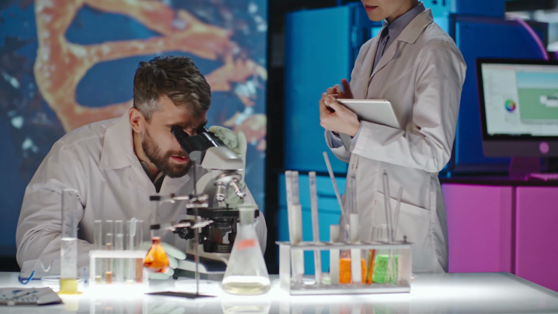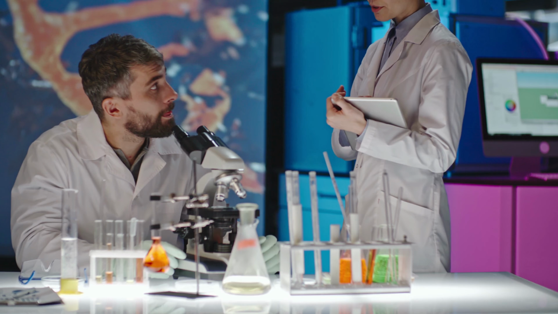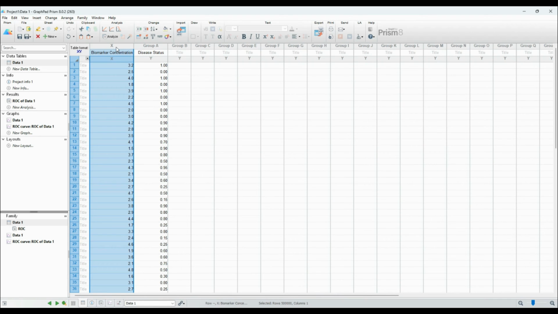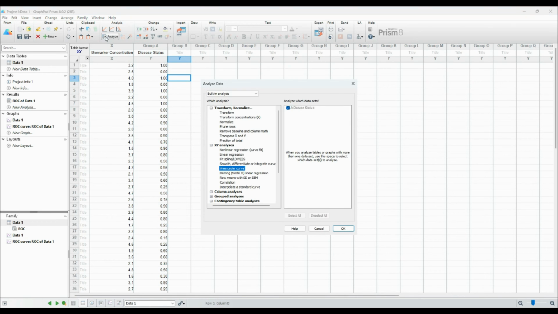So, let's get started. The first step is to have your data ready. Open Graphpad Prism and import your dataset. Ensure that your data is organized with one column for the variable you're testing, such as biomarker concentration, and another column for the outcome, such as positive/negative.